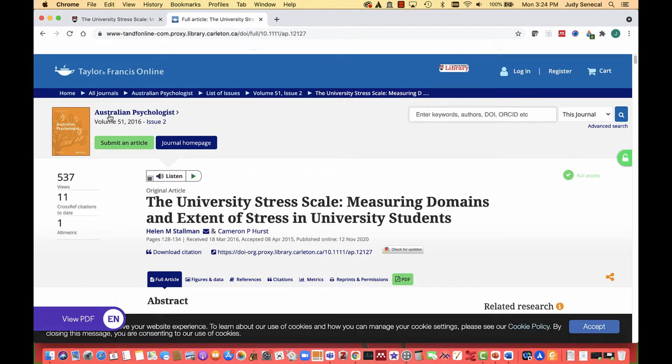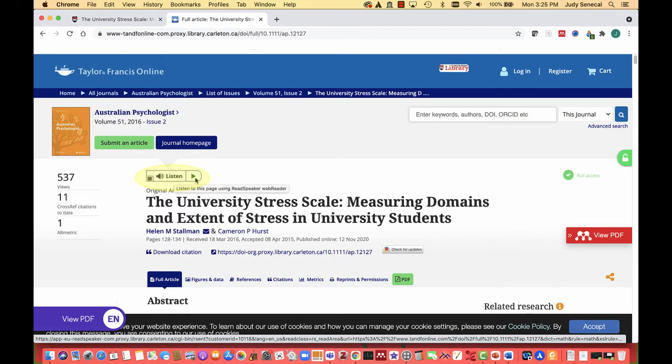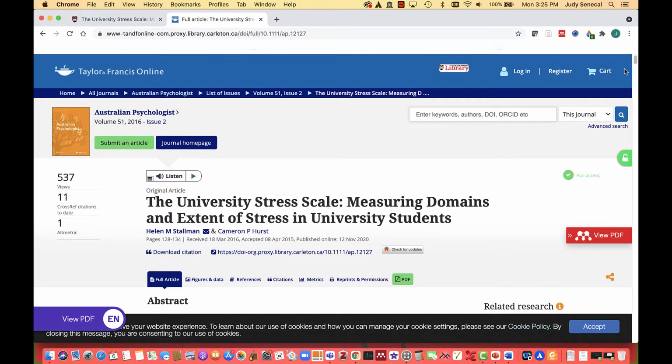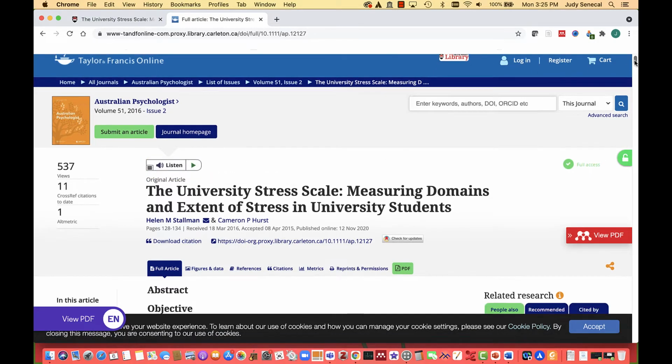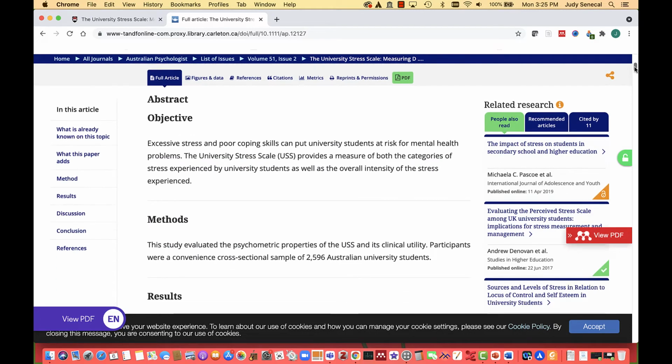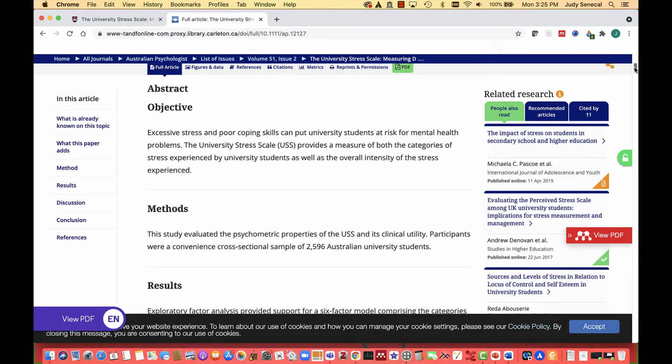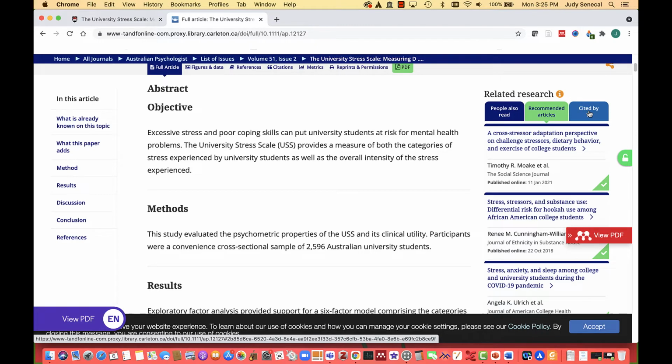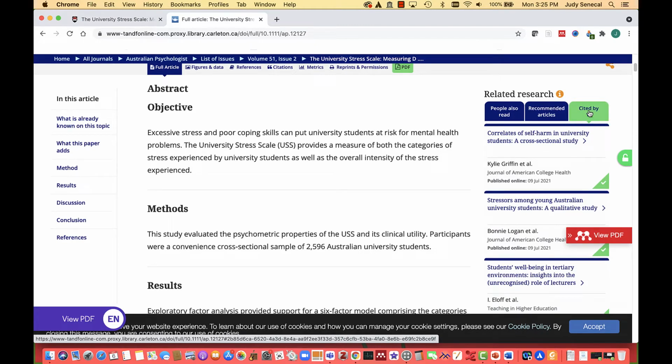For example, you could click on the title of the journal if you wanted to see other articles from the same journal. Or you could search for keywords within all issues of this journal. This publisher also gives the option of listening to the article being read to you. Not all publishers will offer that. Finally, have a look around for related information. This publisher provides 3 tabs: People Also Read, Recommended Articles, and the Cited By.